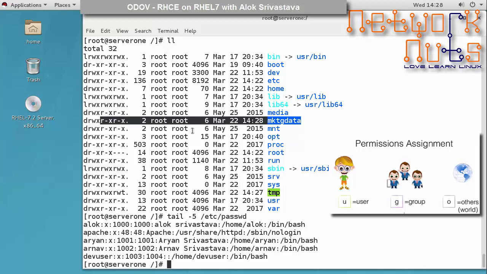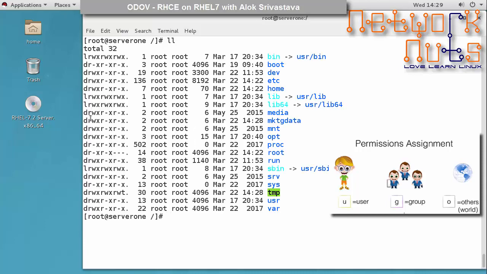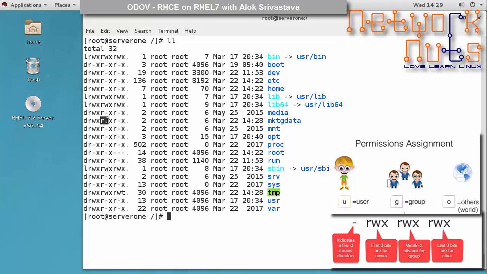So first thing is that I need to change the group of this folder to marketing. So there is a very interesting command, change group, chgrp. So I am going to explain you now the default permissions. So if I do an ll here, the first block d means it's a directory. Read, write, execute, the first 3 characters are the permissions for the user or the owner. The second 3 characters are the permissions for the group, and the third 3 are for others, means those are neither the owner nor in the group.